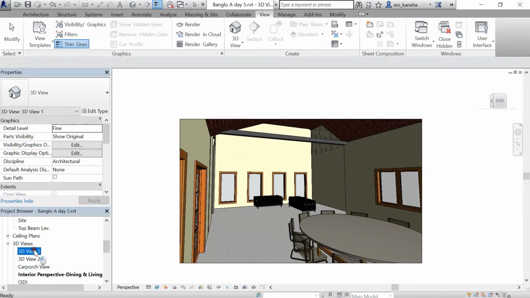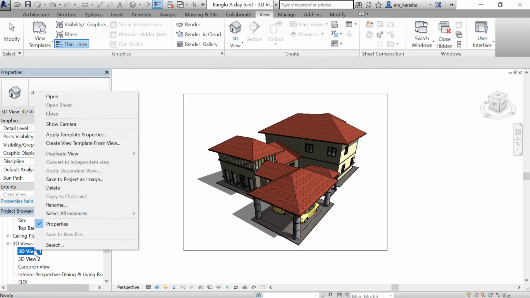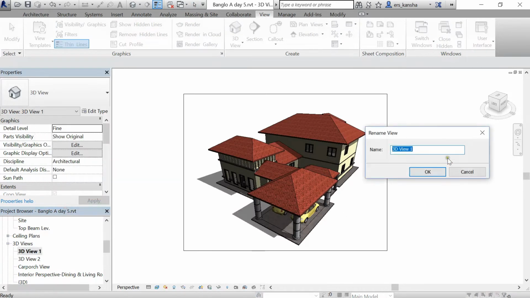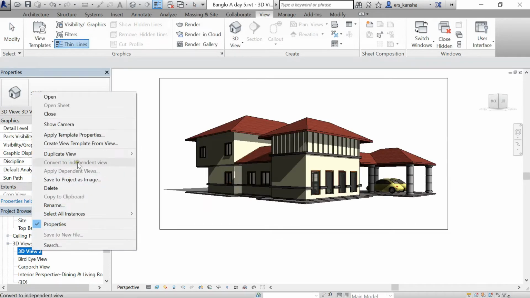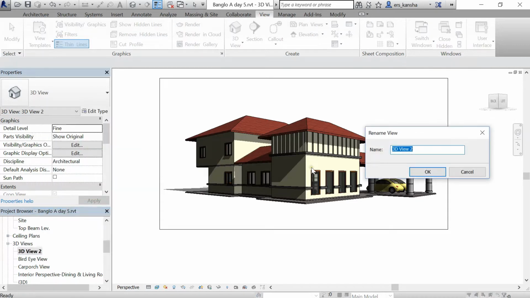So we have 3D view here. 3D view rename here bird eye view. Click OK. And then 3D view 2 rename view from the north. I click OK.